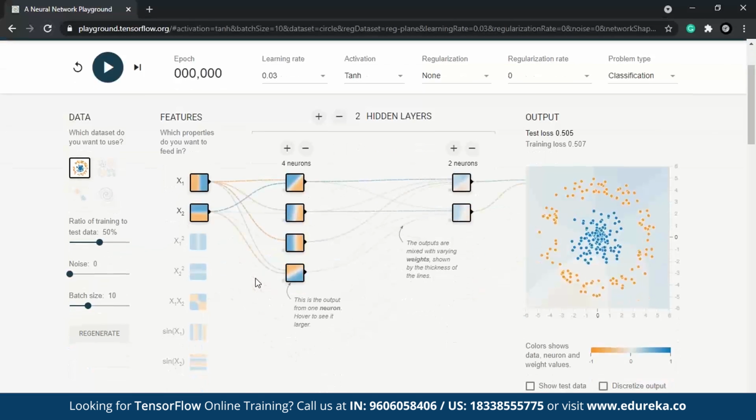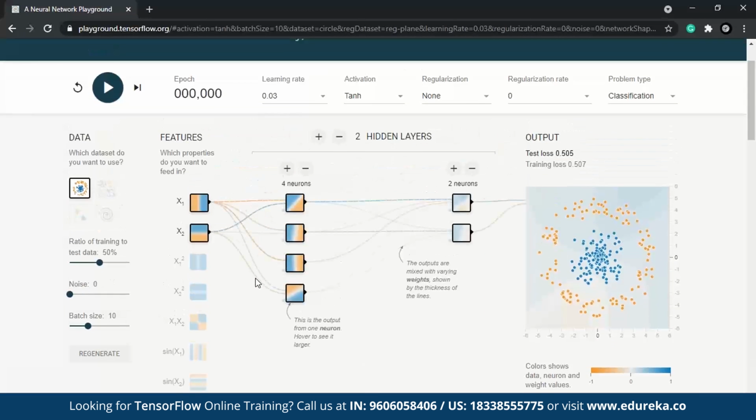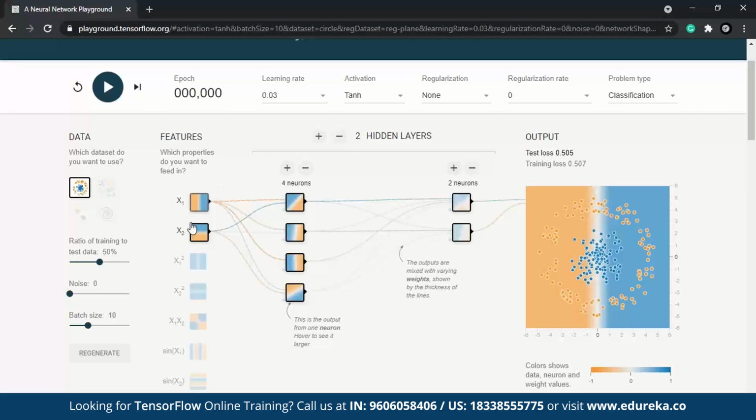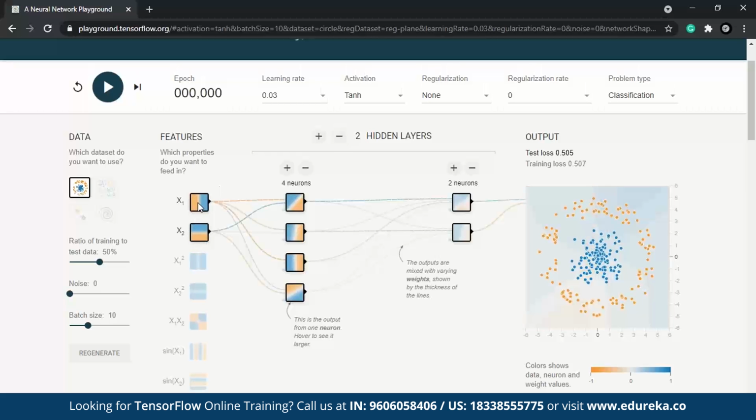Well, as you can see here, we have some kind of interface, or you can say some kind of table over here which represents something. Let me quickly show you what this would look like. So over here, this x1 and x2 are nothing but the inputs. And these are nothing but the neurons. And this is nothing but the output neuron.